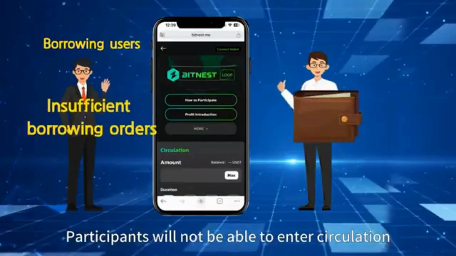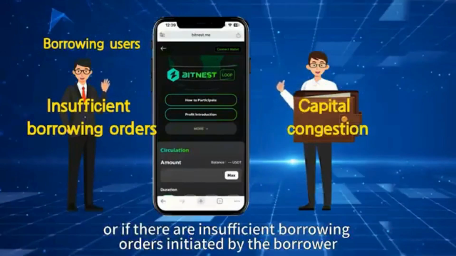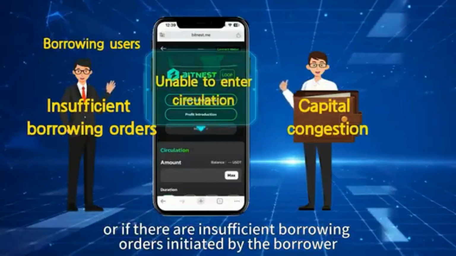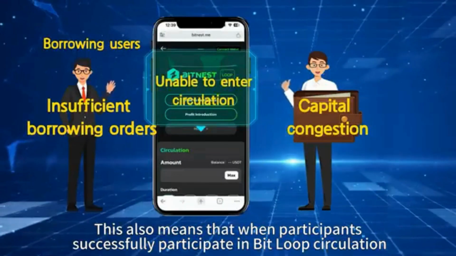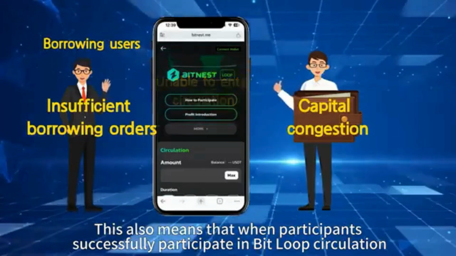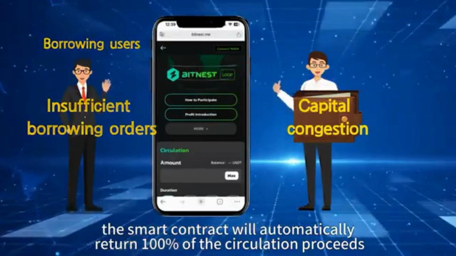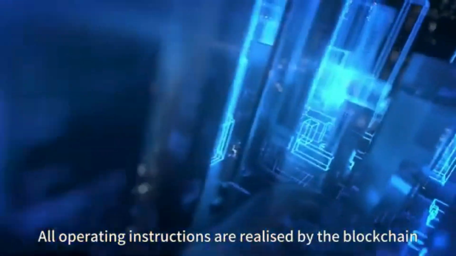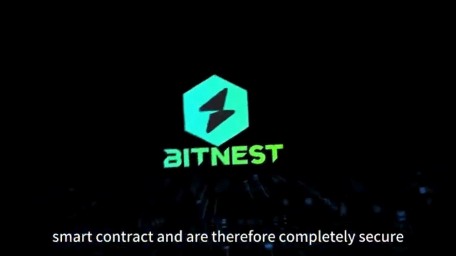Participants will not be able to enter circulation if there is a congestion of funds involved in circulation, or if there are insufficient borrowing orders initiated by the borrower. This also means that when participants successfully participate in Bitloop circulation, the smart contract will automatically return 100% of the circulation proceeds. All operating instructions are realized by the blockchain smart contract and are therefore completely secure.